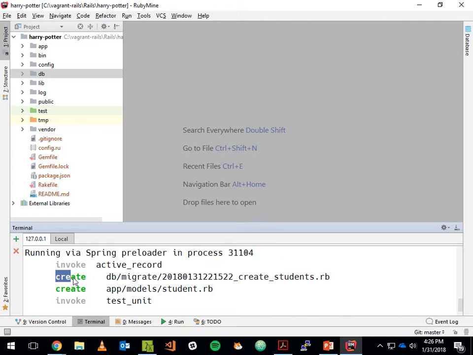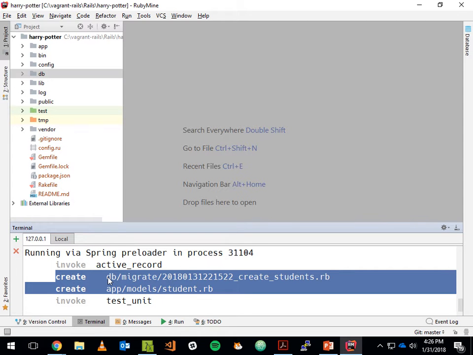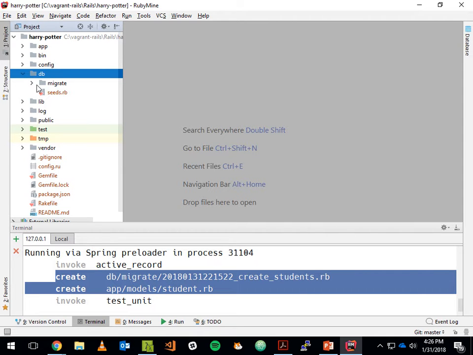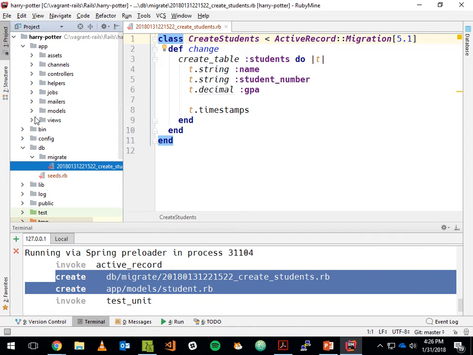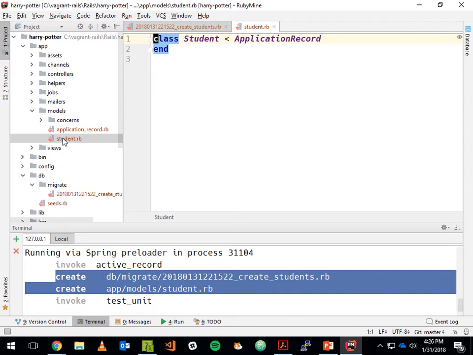And you can see the two main files that were created: in the db/migrate folder, we got a long timestamp create_students, and in the app/models folder, we got a student.rb. So if I look in those folders, I can open those files up, db/migrate, open up that file, and app/models, open up that file.